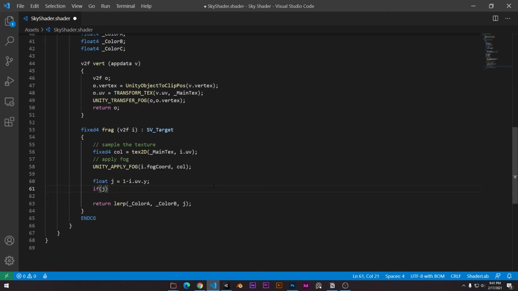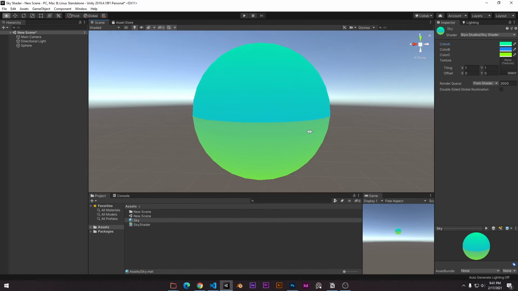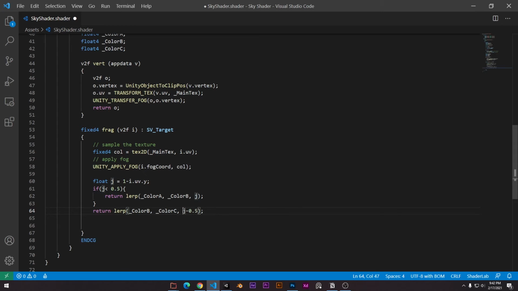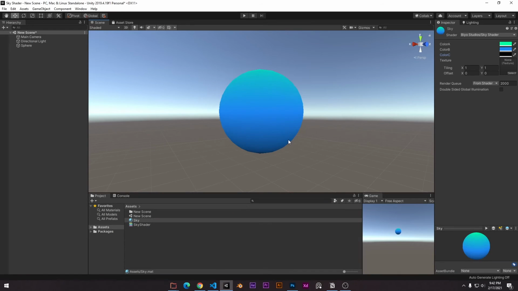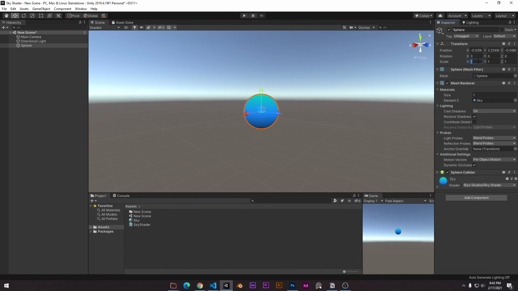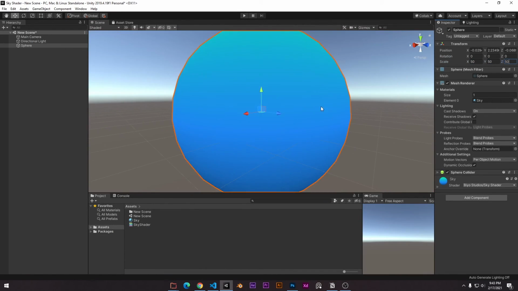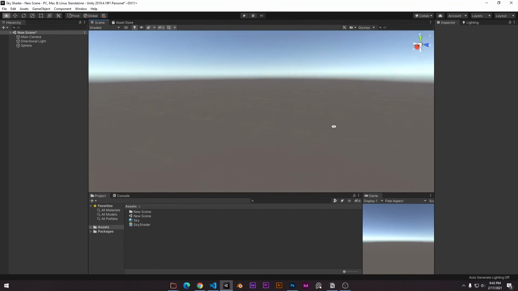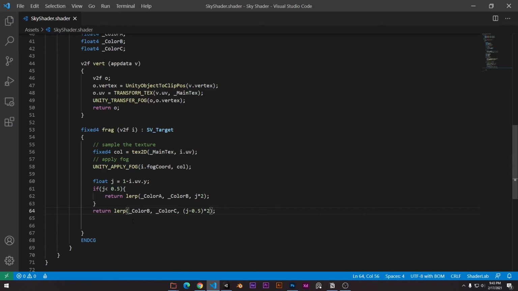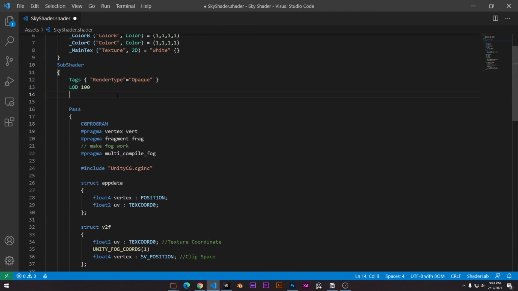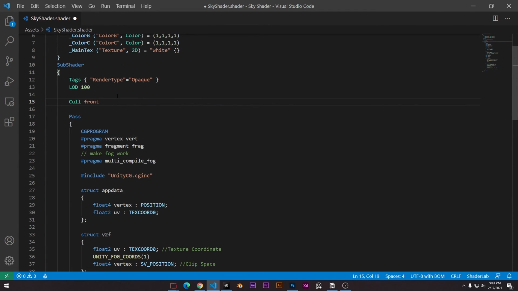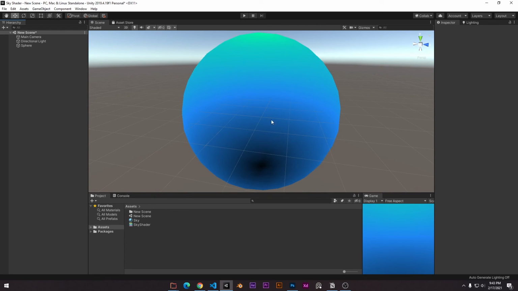If uv.y is smaller than 0.5, lerp from colorA to colorB, else lerp from colorB to colorC. Multiply the interpolation by 2 in both lerps. The gradient sphere is working. Let's scale it up as big as... the sky's gone. Let's bring it back. Adding Cull Front should fix the backface culling problem. Our sky's back.